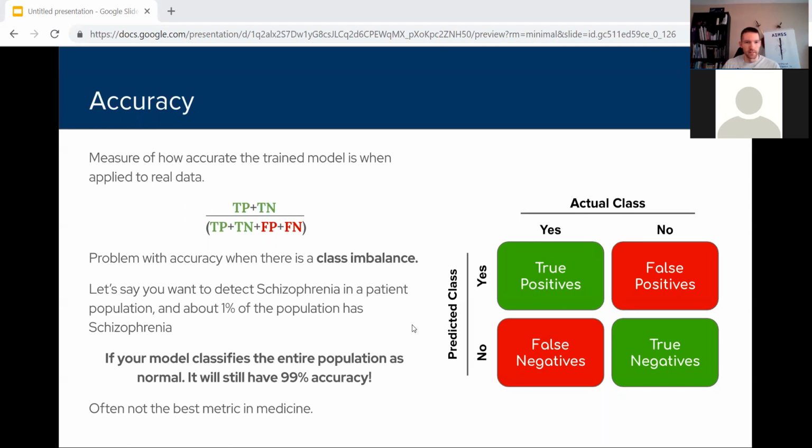Okay, so back to accuracy. When you have class imbalance, when there's a very small population that's your target, then even with poor performance, it can have a good accuracy. So that's often not the best metric in medicine. So there are several others we can use.